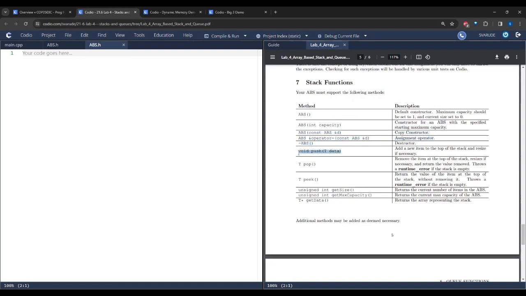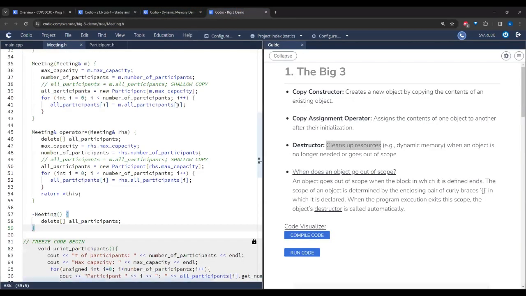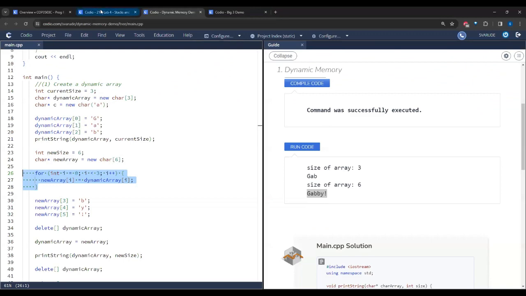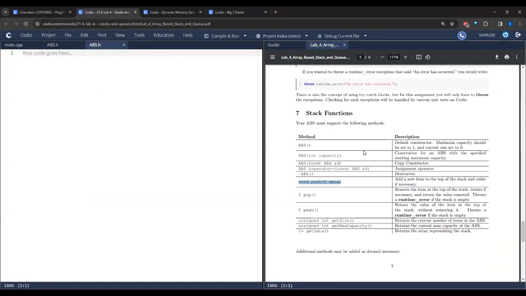This push function is kind of like, if you look at our demo, our add participants function. We're going to be pushing something here. In this case, it's going to be a template type. You guys have done templates in class, right? You're familiar with templates? Okay. So you don't work with templates.